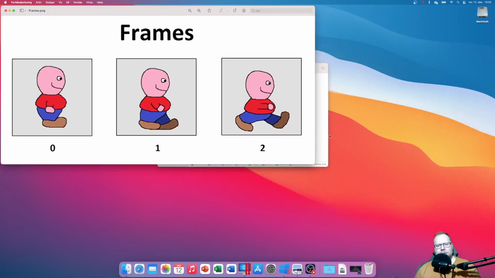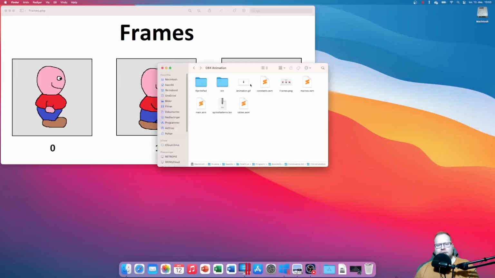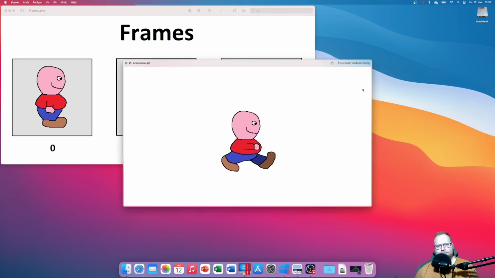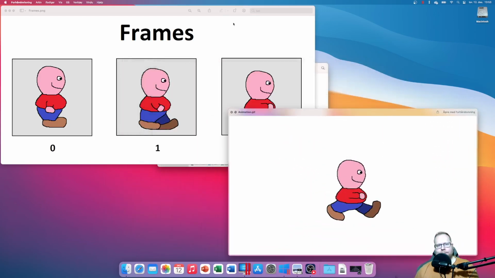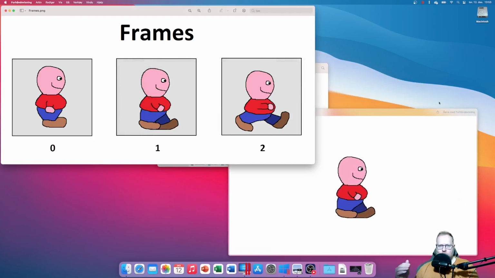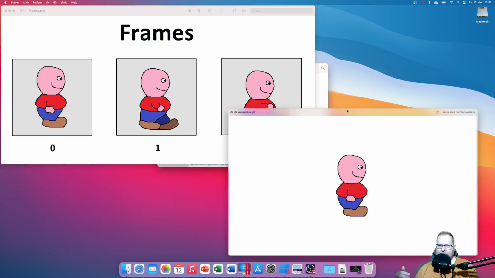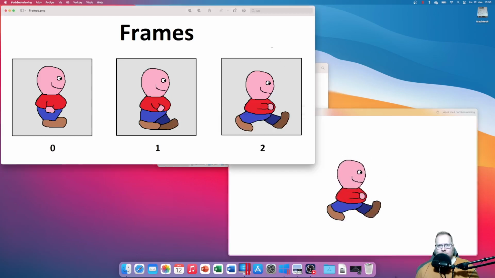So, let's see how this looks when we play the animation. So, this is what we have to replicate on the Commodore 64. Making a series of frames and being able to play them sequentially so we can get this animation effect. So how do we do that?